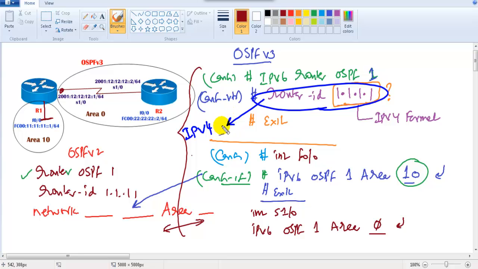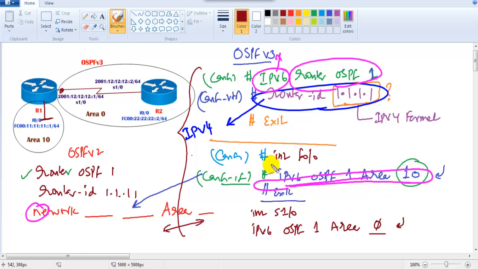It's always best practice to give a manual router ID, and this command is an equivalent command, except that ipv6 is something we need to add before. And then instead of network commands, we enable the protocol under the interface. That's it. Whenever you enable the protocol under the interface, whatever IPv6 addresses are present on that interface will be advertised into OSPF, in whatever area you mention.